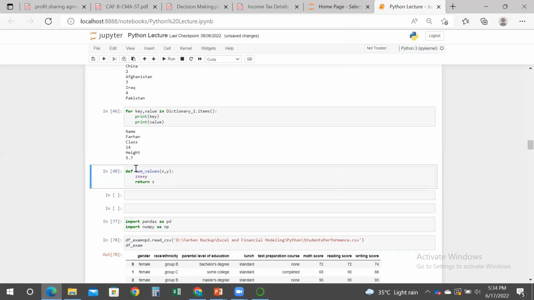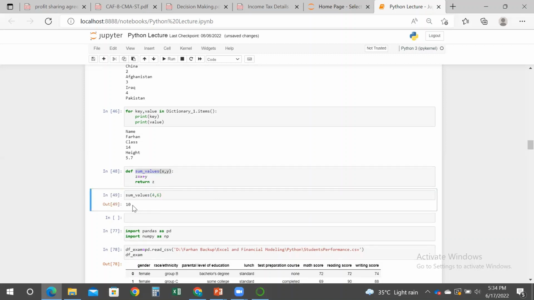Now I will just run this function and provide the values of x and y, and it will return z. So let's see, I defined a new function which is sum values. So I will write sum underscore values, and let's say x is equal to 4 and y is equal to 6, and run this, and I get 10. So here I created a new function. Now add some new cells below the current cells.